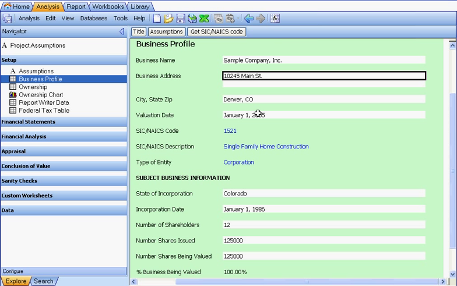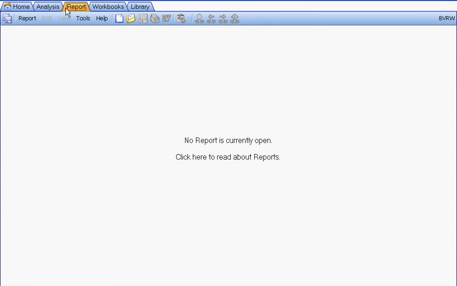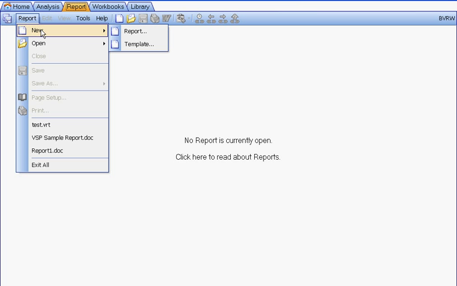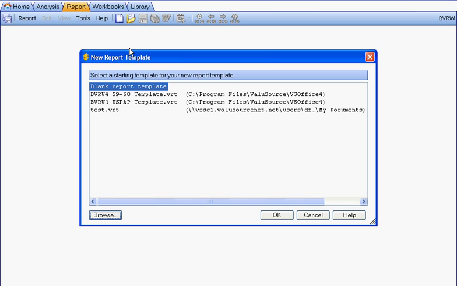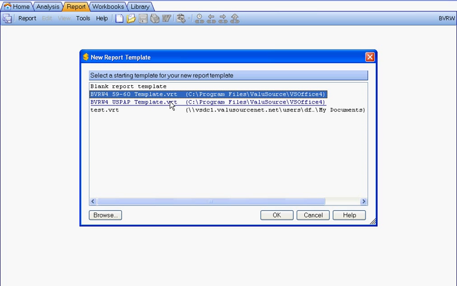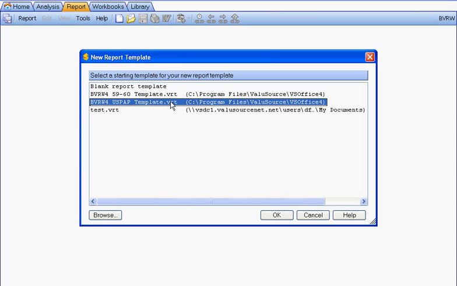Let's take a look at how a report template is created. Select the Report tab, select Report, New, and Template. When you create a new template, you'll be given the opportunity to start with a blank report template or copy one of the existing templates. In other words, BVRW 5960 or BVRW USPAP. This gives you the ability to start from one of the existing templates.